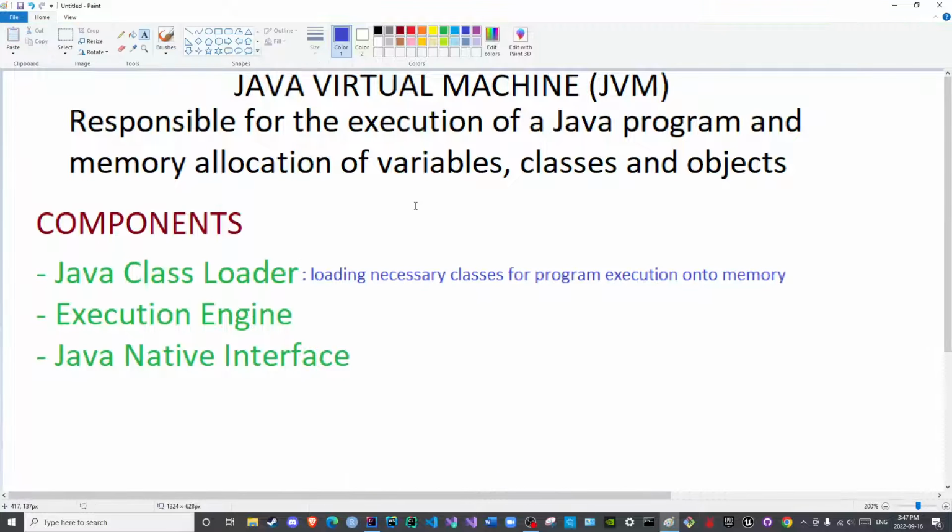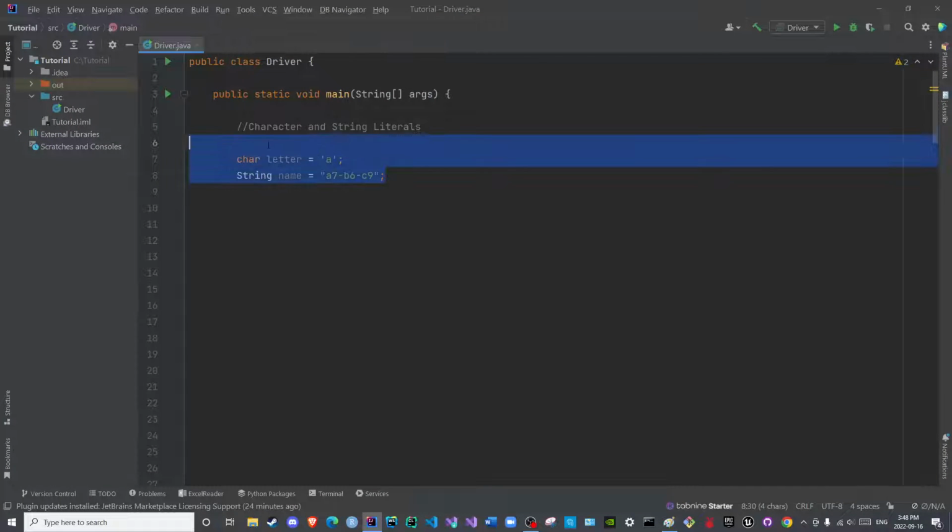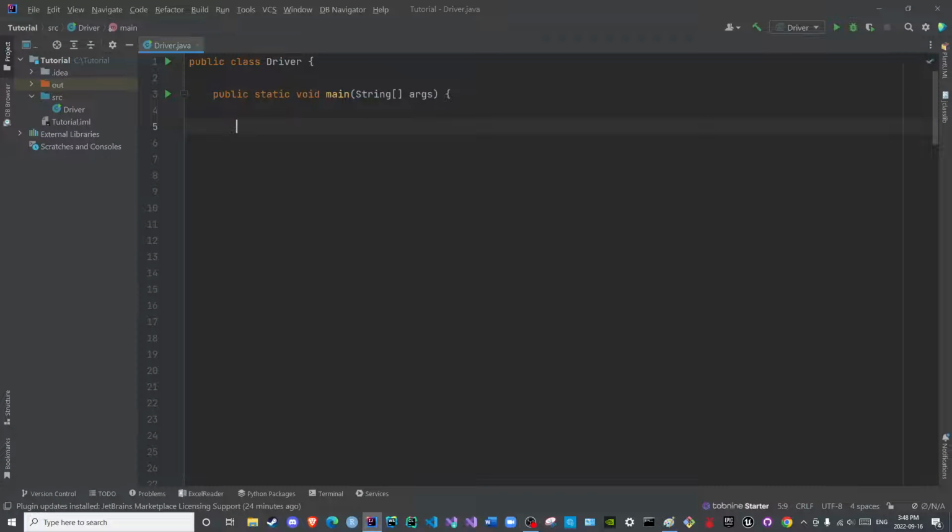So the class loader is responsible for locating the classes needed for the execution of the program, grabbing those classes, and then loading them onto the RAM, or the computer memory, or the primary memory. Once it is on the primary memory, your computer can then execute the program that you have. I will give you a basic example here. This is from another lecture.